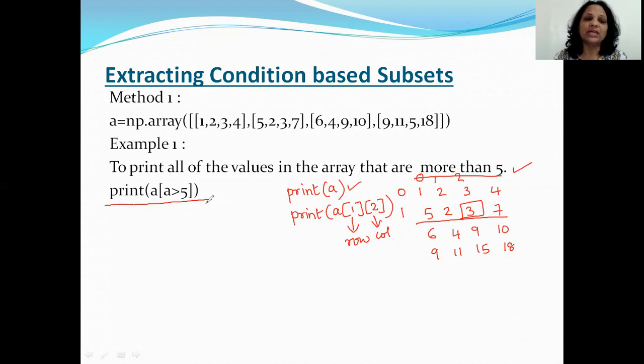When I say print A, and in the square bracket, instead of specifying the index location, I mean the axis 0 numbering or the axis 1 numbering, I have specified a condition which says A greater than 5. In this scenario, the output is going to be all the elements that are greater than 5. Now, if you look at this array carefully, let me look at the one that we have written here. What are the elements that satisfy the condition? I have 7, I have 6, I have 9, 10, 9, 11, and 18.